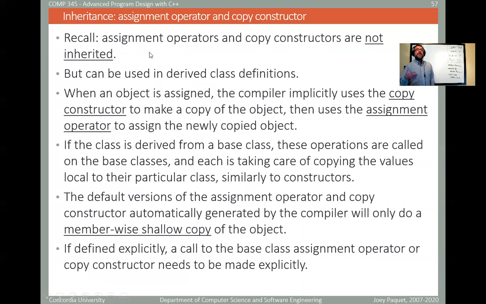So again, to recapitulate, the assignment operators and copy constructors are not inherited. Exactly the same thing as the other kinds of constructors. The assignment operator is actually the operator that is called when you use the assignment operation between objects. If you have a certain type, let's say an employee, and you assign it to another object of type employee, it will call the assignment operator of the employee class.